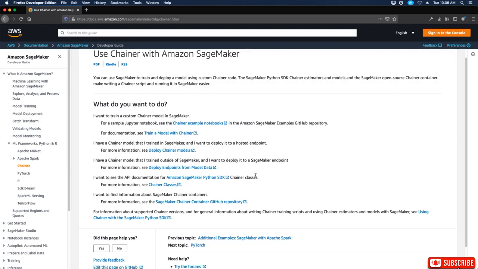I want to find information about SageMaker Chainer containers. For more information, see the SageMaker Chainer container GitHub repository. So that is Chainer with Amazon SageMaker.